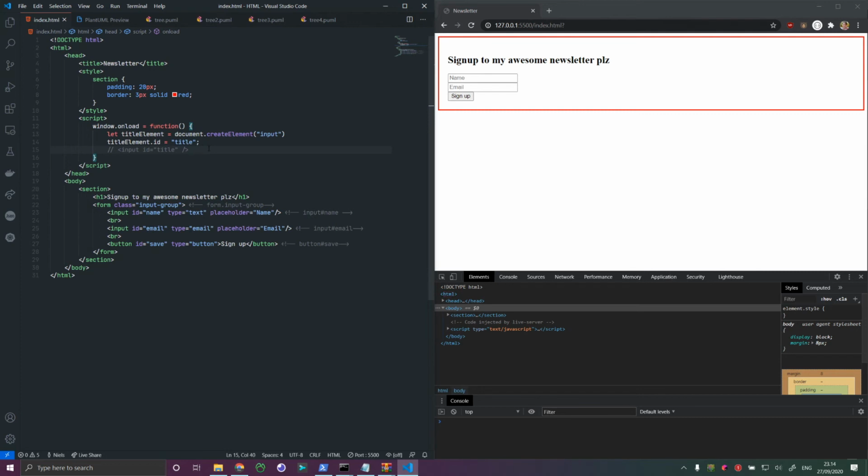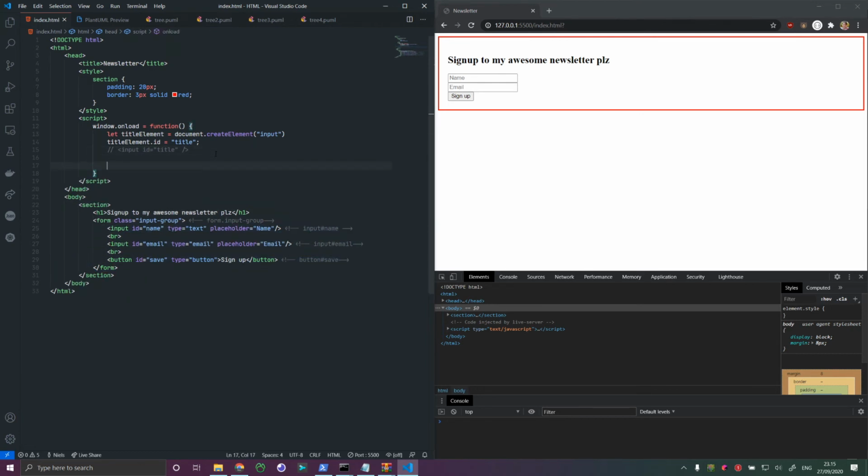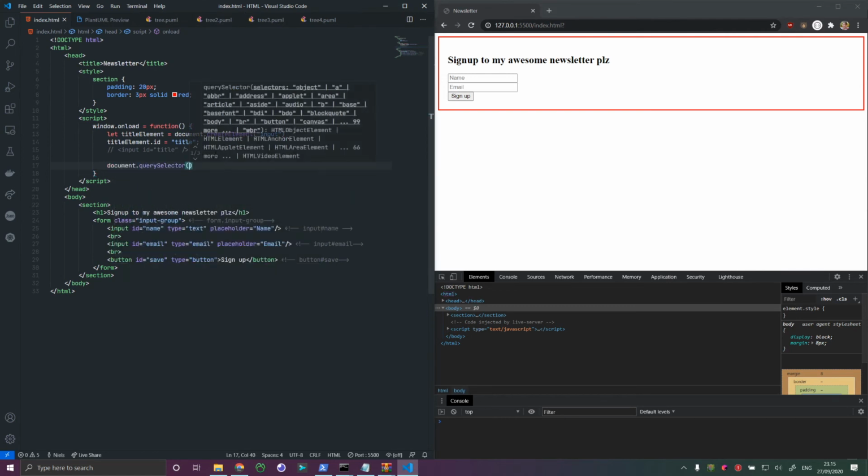So now that we've created this element, we need a way to put it into this form. So here we can use the query selector we used earlier, document.querySelector, and in this case we want to select the input group.